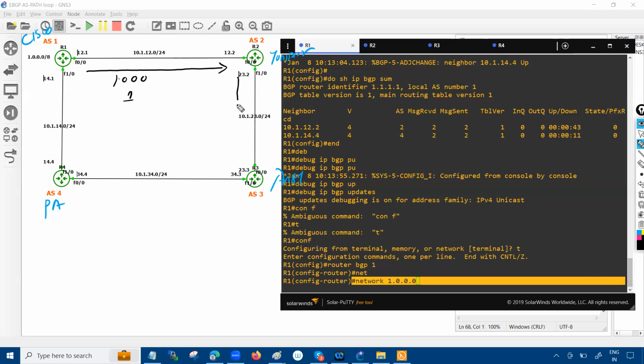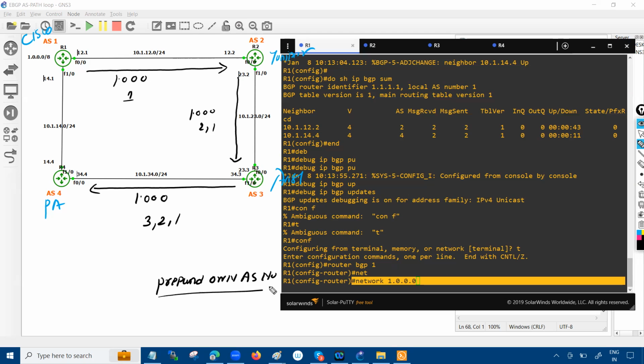When router 2 sends this update to router 3, it will prepend its own AS number, so the path is 2, 1. When router 3 sends this update to router 4, 100.0.0.0, it will again prepend its own AS number. So every router prepends its own AS number. When router 4 receives this update, it will add it to the BGP table as well, with the path 3, 2, 1.